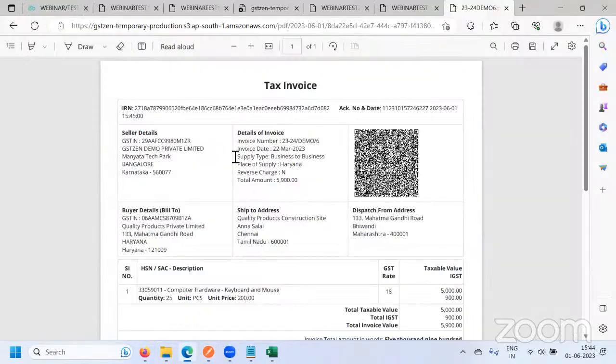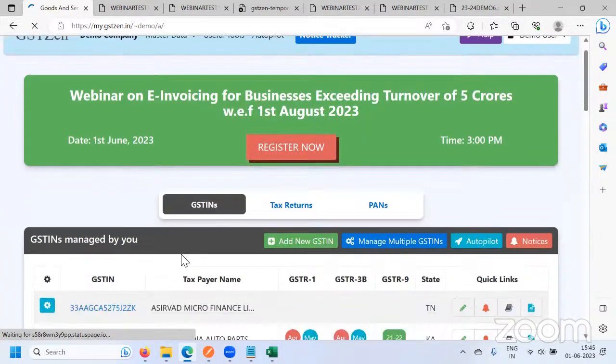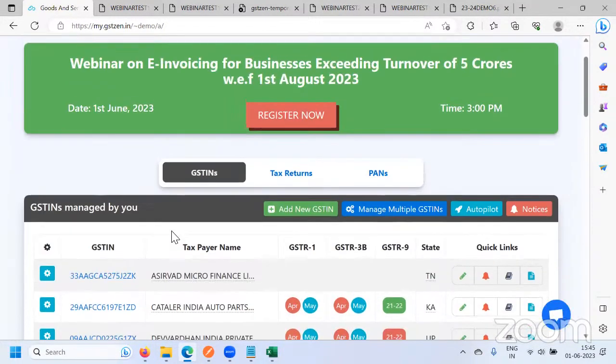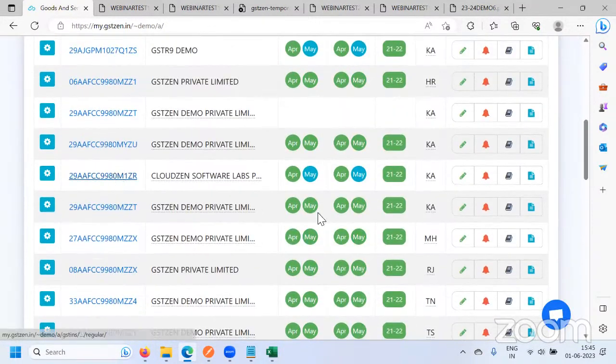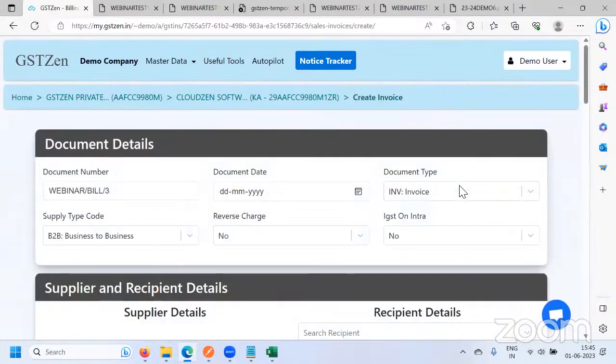So let's go to the third mode of integration for today's webinar. I would go to home, and let's say I come back again to the dashboard. Actually, we get an option here also to create an invoice. I would come to the billing software. So this is our third feature for GST Zen, where we help users generate e-invoices through the billing software. It's like a basic form where you enter the values, and the e-invoices would be generated.